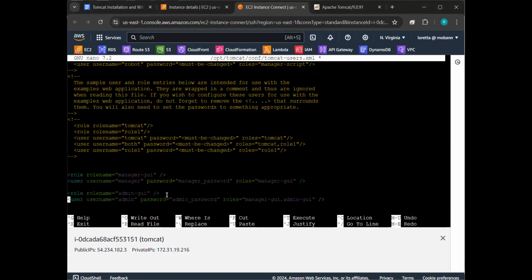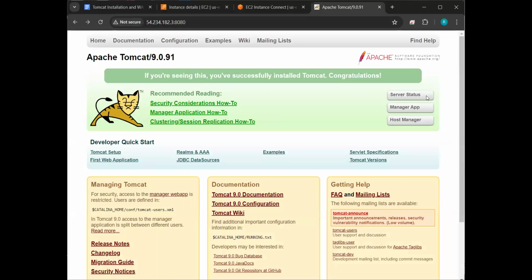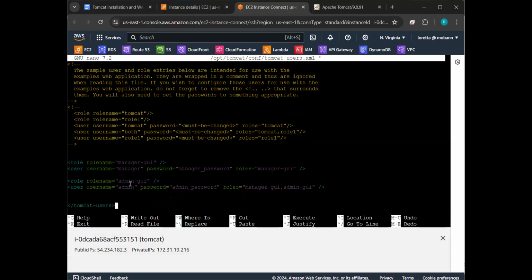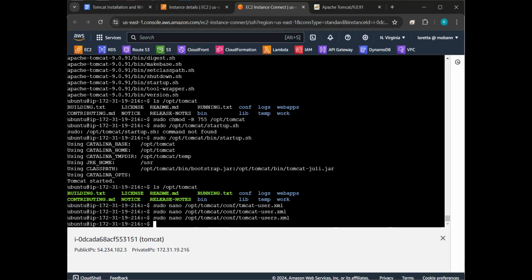So looking at this, this is your role. Role name is manager-gui. Then the username is manager. Yes, username is manager. And then we have the password, manager password. Then the role is for this manager GUI. Then this is the admin password and GUI. So we are pasting this here. So the next thing for us is to close it. Control O, Control X. Now that has been done.